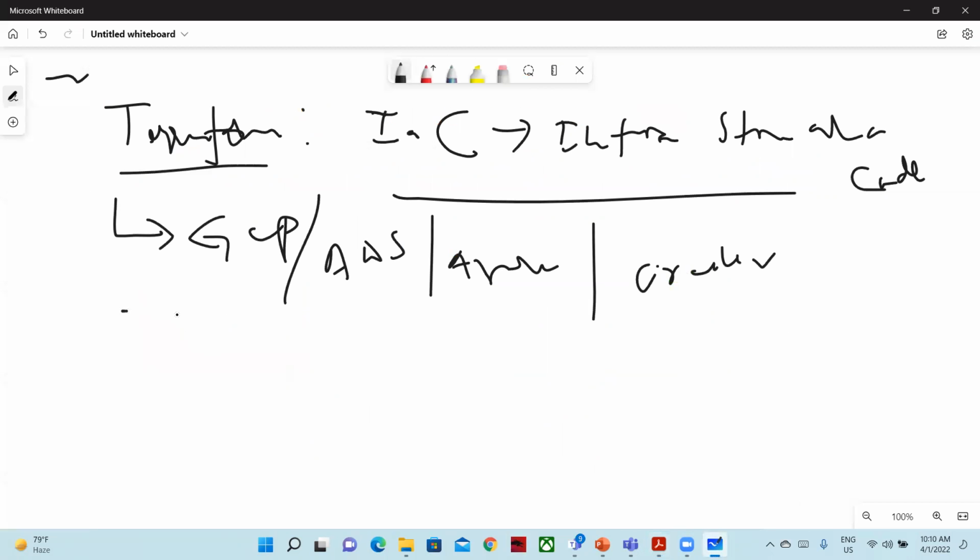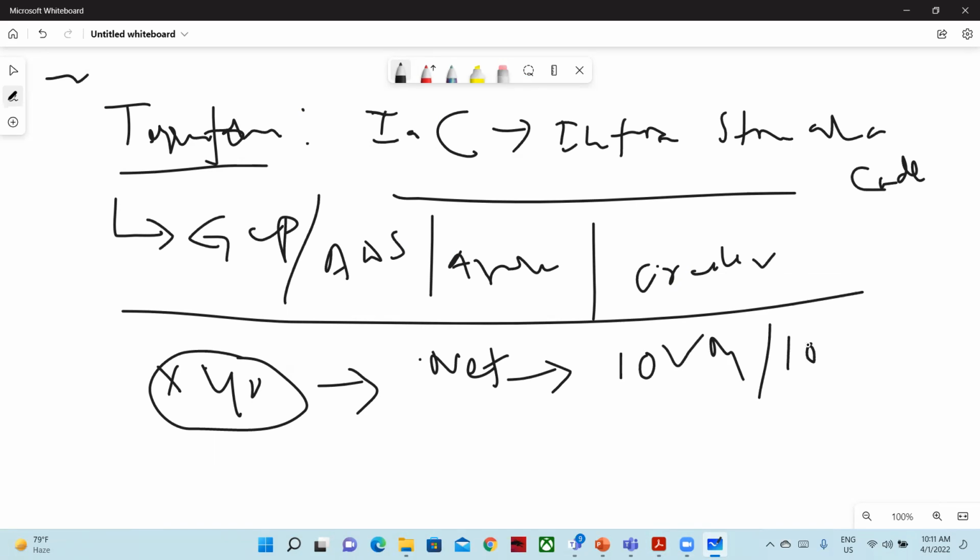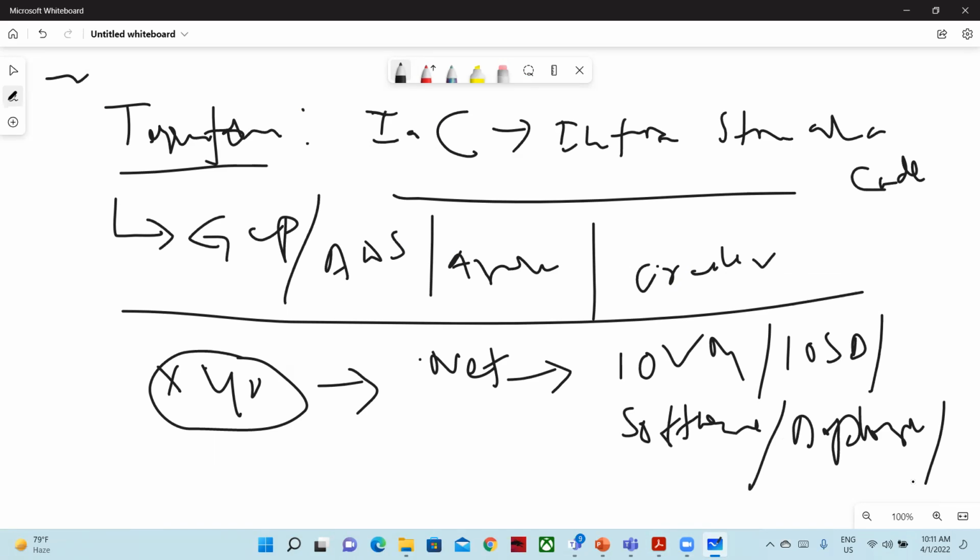So I need to give one live example. Let's say I have one XYZ project. This project is used by a .NET application, and this .NET application needs some infrastructure. Let's say 10 virtual machines, 10 storage buckets, along with software and deployments. If I want to implement one project, in my case a .NET one, I need infrastructure. Do you agree or not?